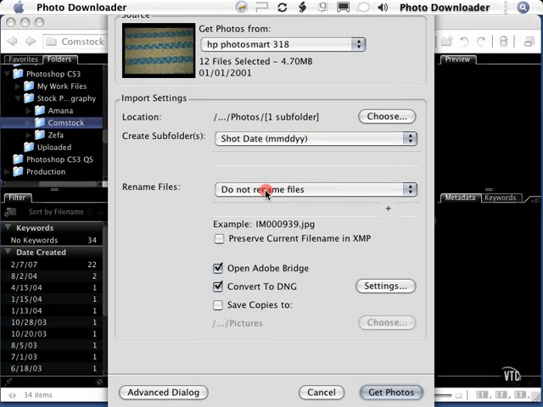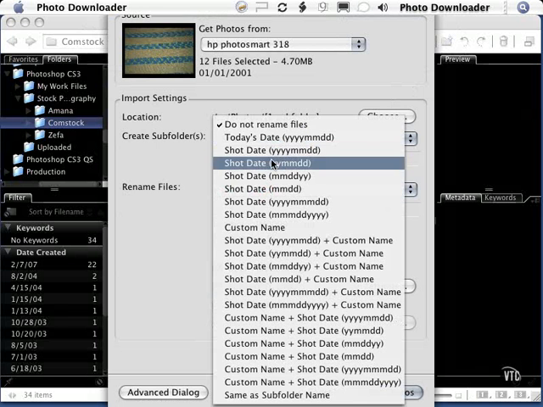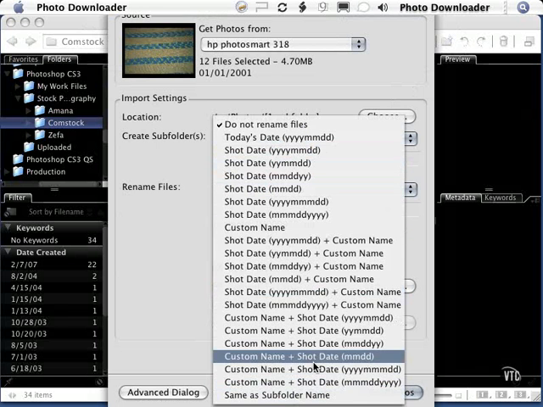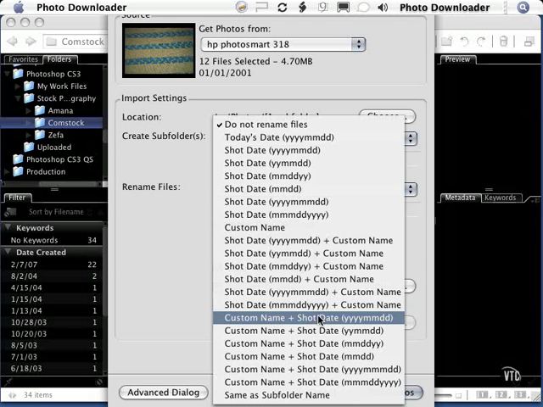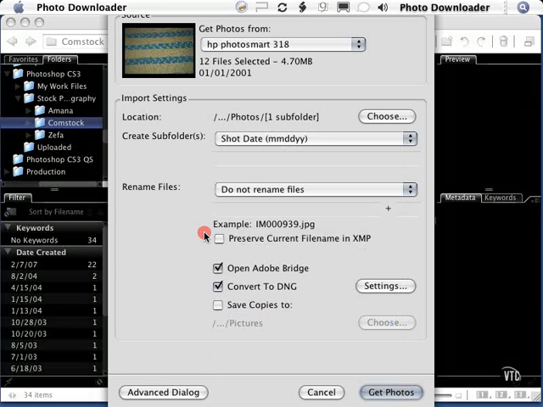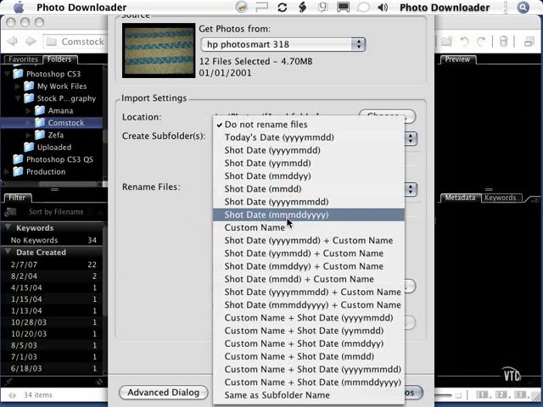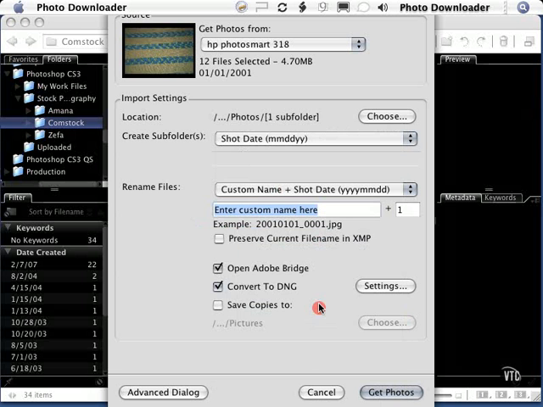I can also choose to rename these files with today's date, the shot date, and all kinds of options here. So I can choose a custom name, shot date, whatever I want to do. So I can rename those files, and it tells you an example right here as to what's happening. So if I choose one of these, for example, I could choose custom name and shot date. Then I can enter a custom name here.